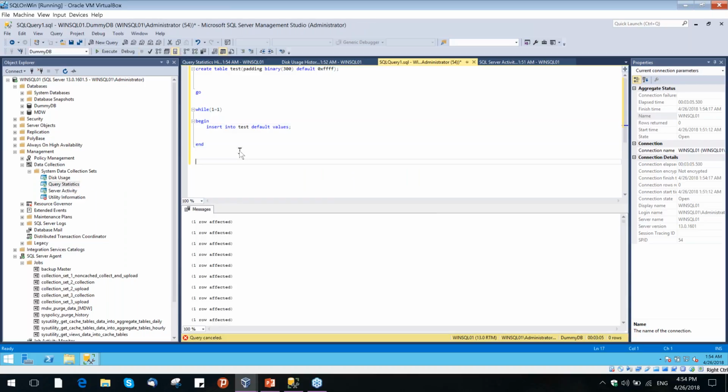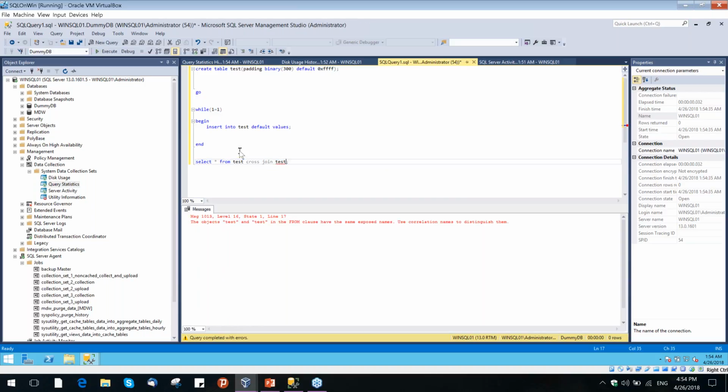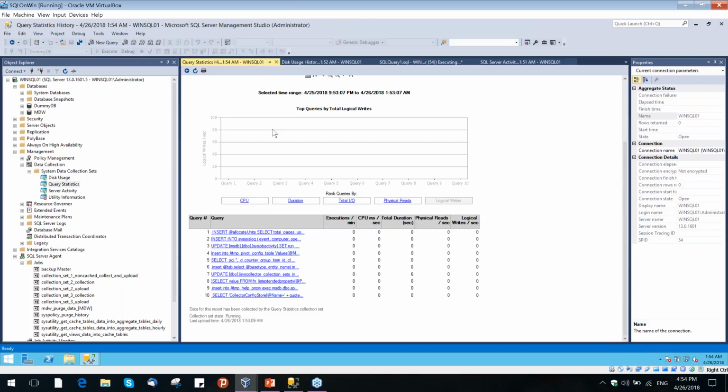Okay, let me select asterisk from test, then test, which is a very bad query, but I think it doesn't work anymore. I need to make it a cross join. Some of the SQL Server databases, they are test T1, T2. Okay, this is the cross join, which will again dump our database server.